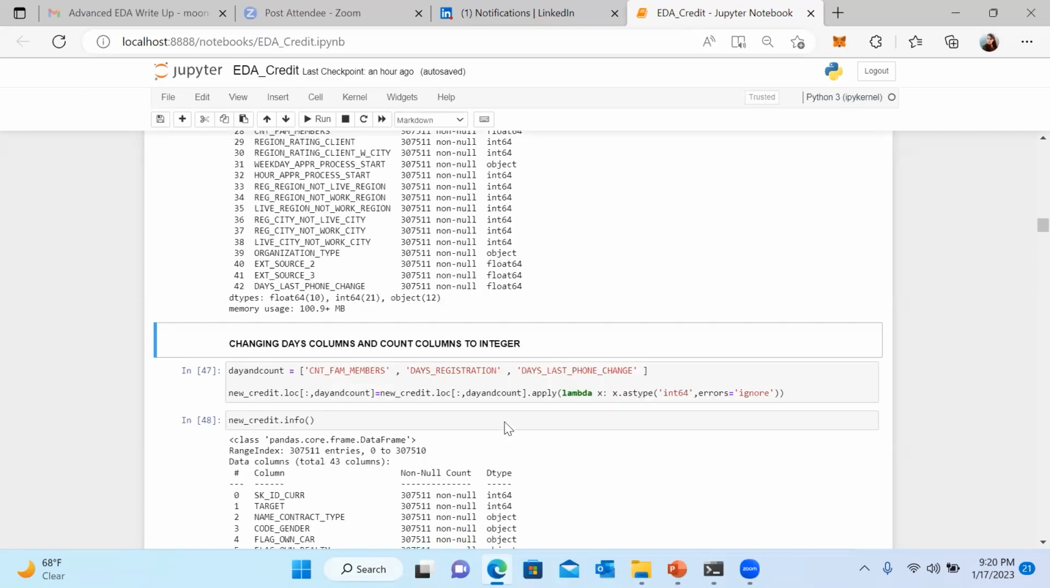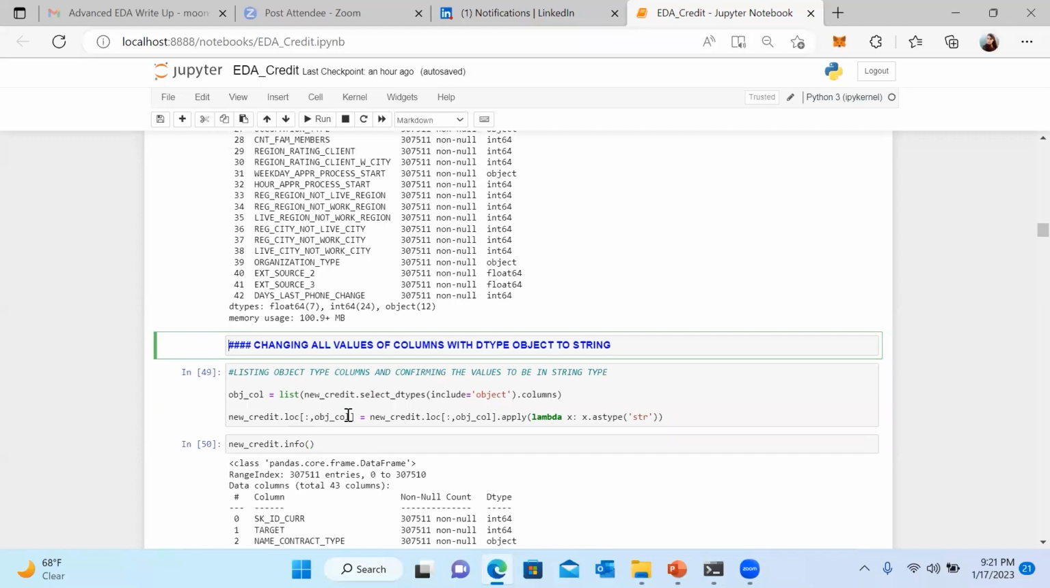Likewise, there are some data points which are in float and which cannot be in decimals. So it is kind of a discrete value, whole numbers. Like days registration, days last phone change, these cannot be decimal or float values. So all these values I have changed to integer. This is the syntax for it, you can use astype. So it changes to a different data type. Now again I am checking. Okay, so this is okay.